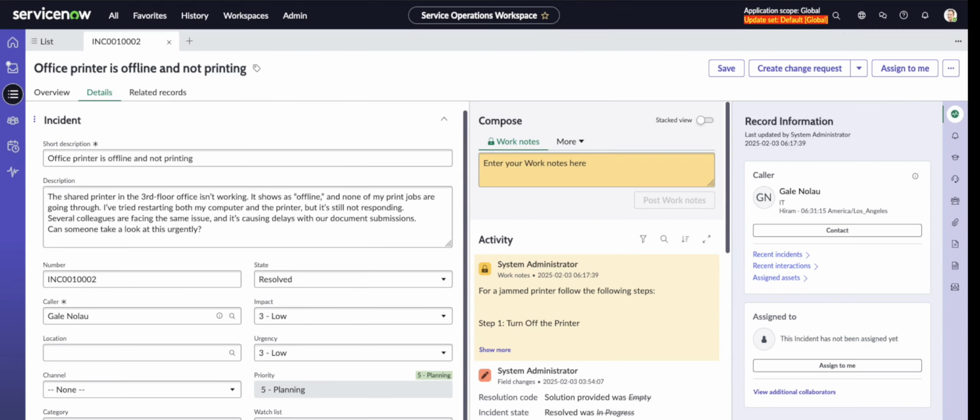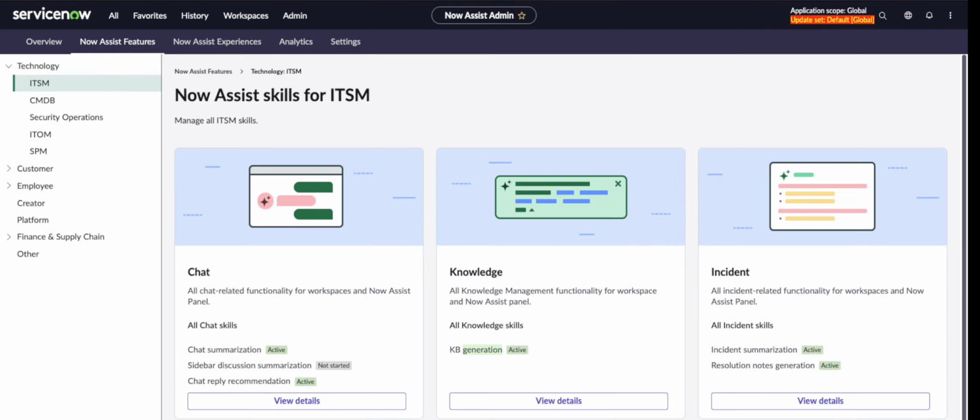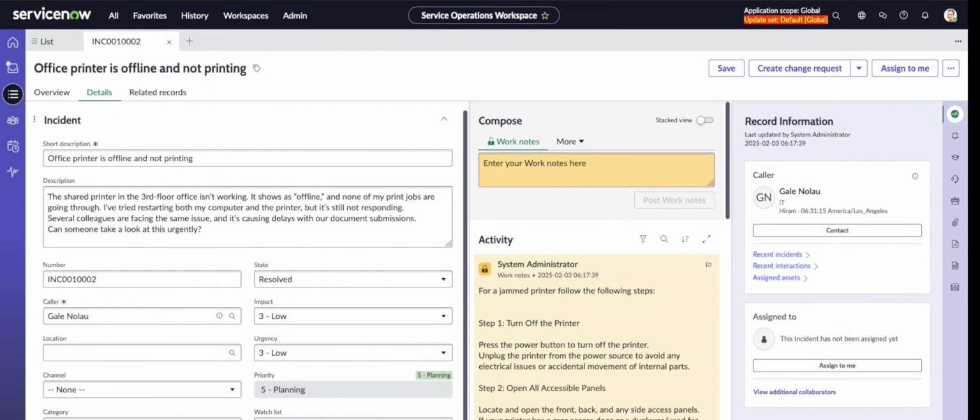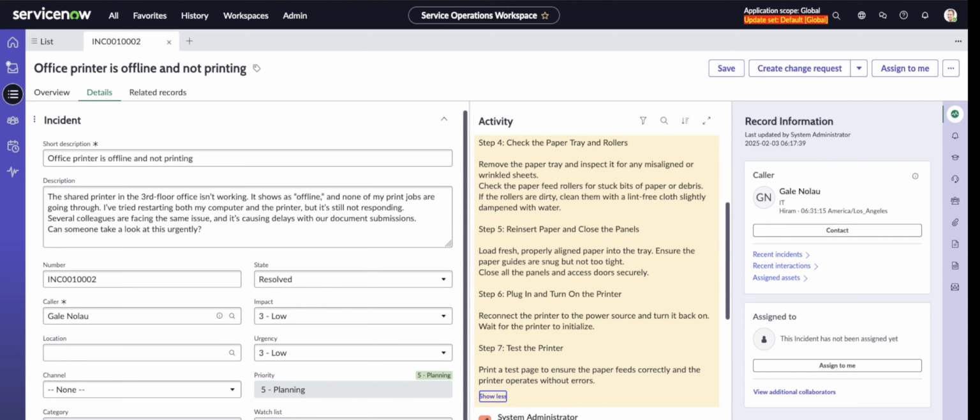After incident closure, the most beneficial action for our colleagues that work through undocumented issues is to create a knowledge article. Our next stop is KB generation. KB generation simplifies the process of creating comprehensive, high-quality knowledge articles directly from the incident or case data. In our record, I've added some step-by-step instructions on how to fix a jammed printer, just to see how ServiceNow translates this information.